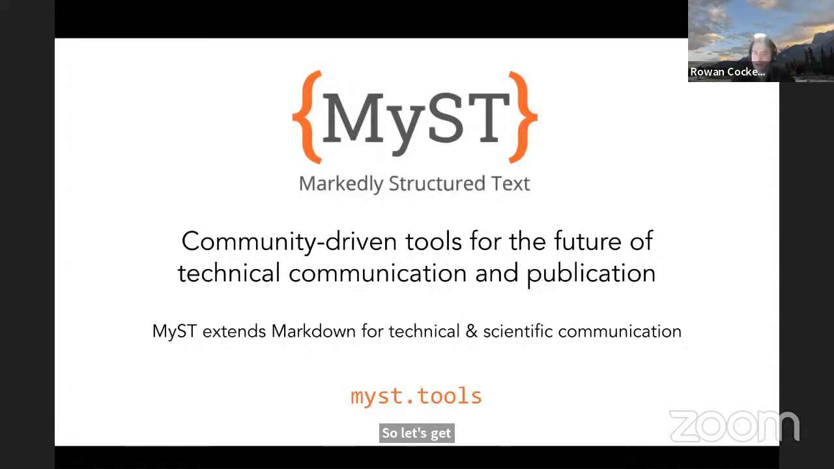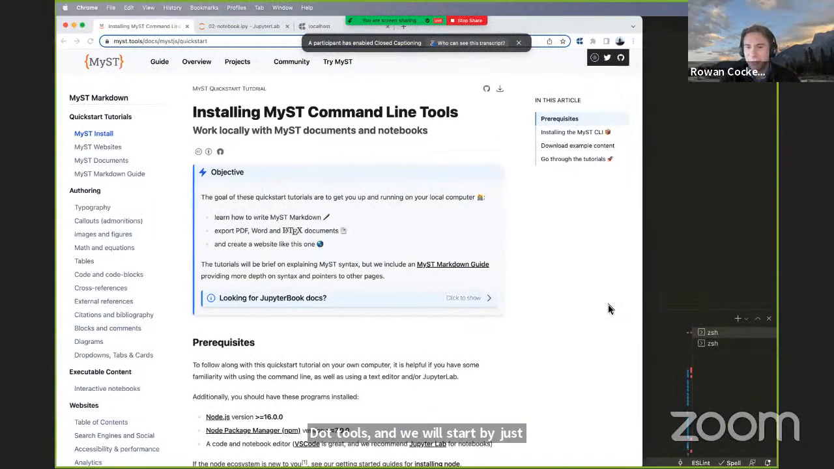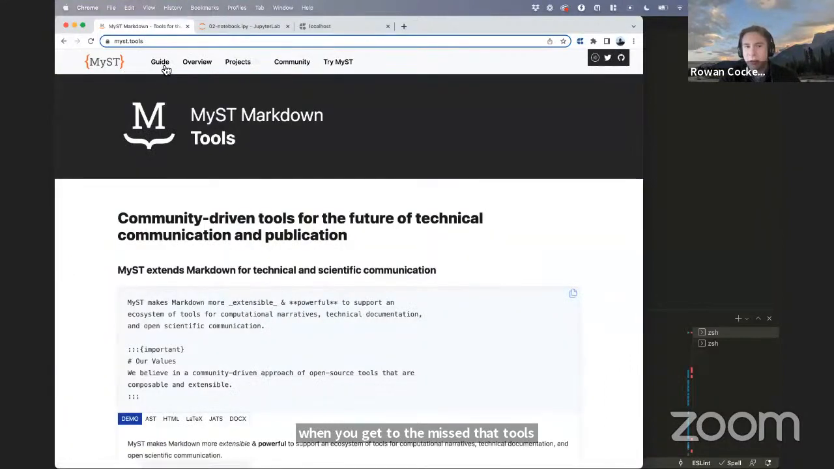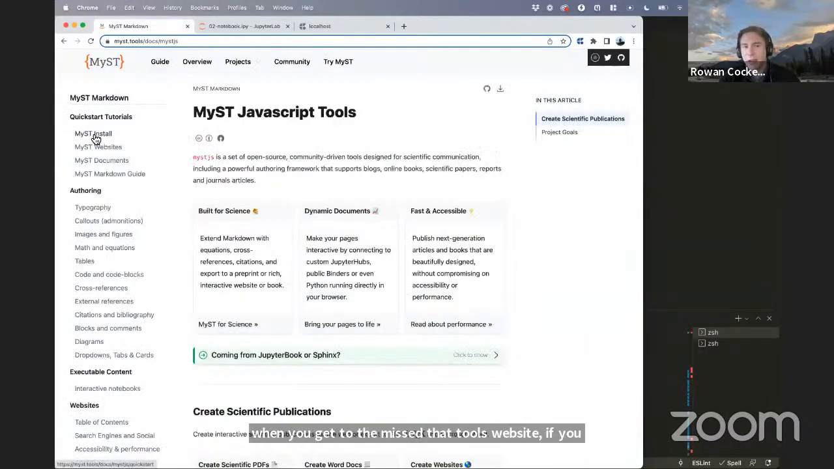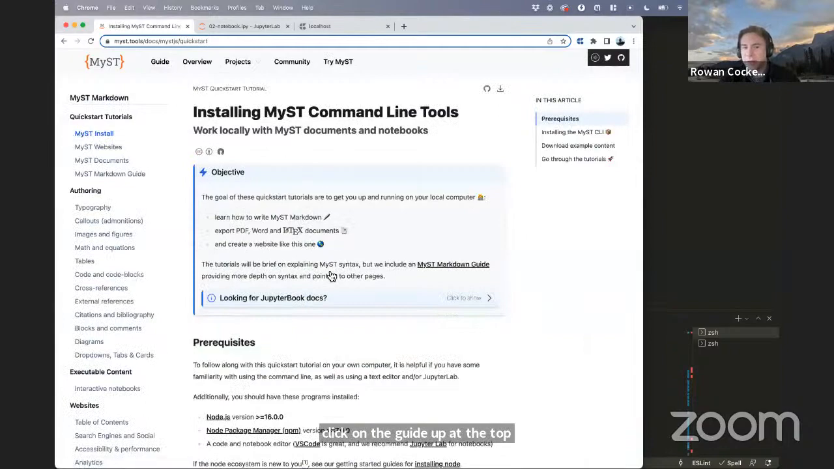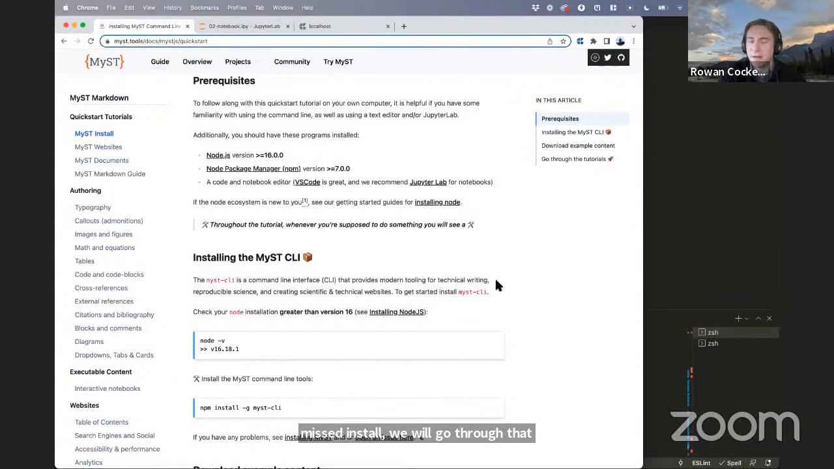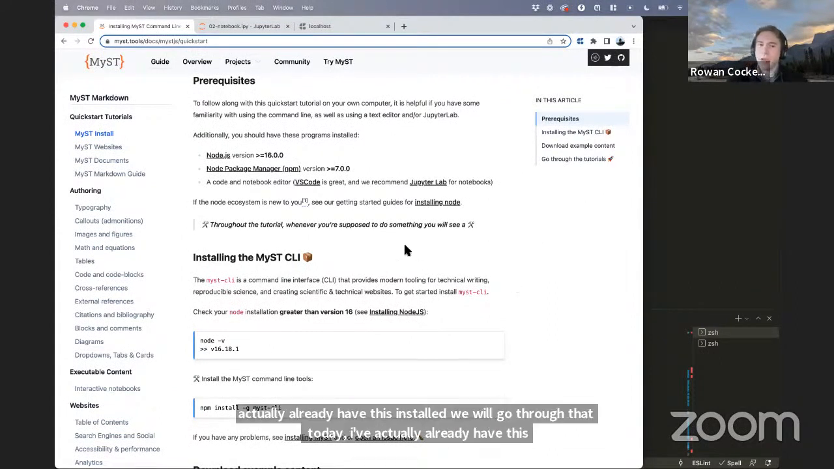And so the website for MyST is myst.tools, and we will start by just diving in. When you get to the myst.tools website, if you click on the guide up at the top and then find the MyST install, we will go through that today. I've actually already have this installed on my machine, so I'm not going to go through this right now.